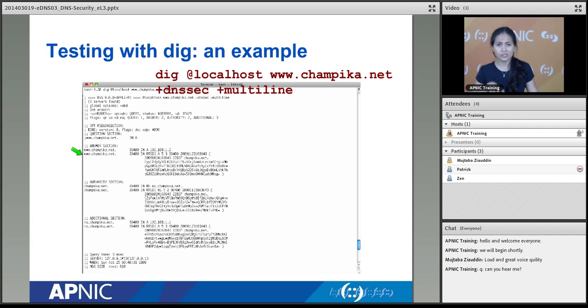You don't sign the whole thing, and you also don't sign each resource record individually.